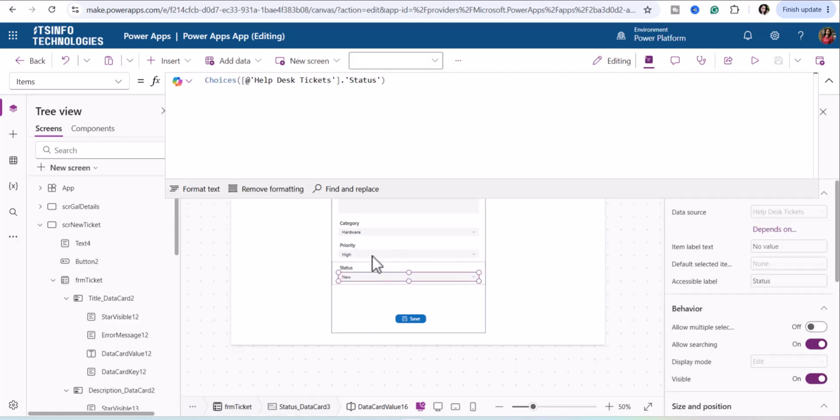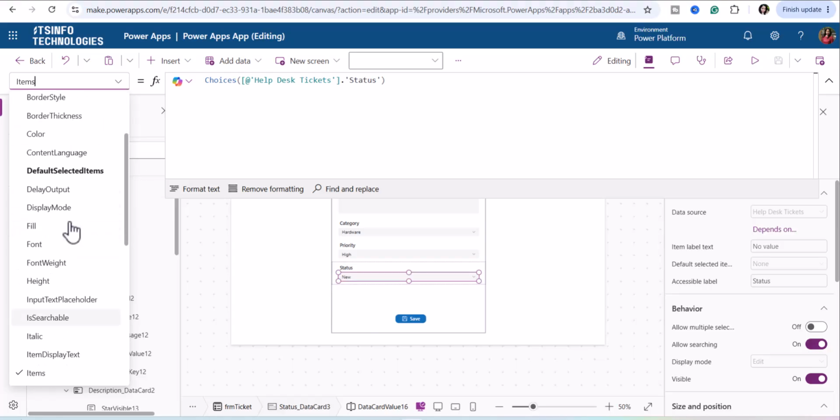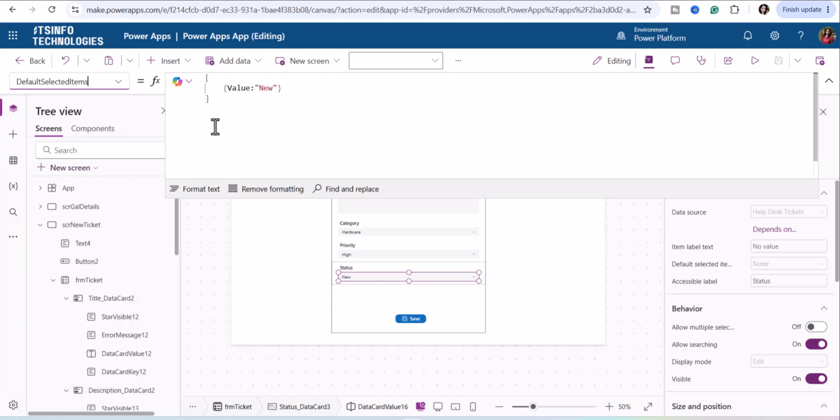Same thing for status. As I told you, I want to set the status as new whenever the copy version is created. So if you go to the default selected items, here I have taken, within square bracket, curly brace value, then semicolon, and then within inverted commas I put new. So whenever you create a new copy version, that time whenever you select this save button, the status value will be saved as new.